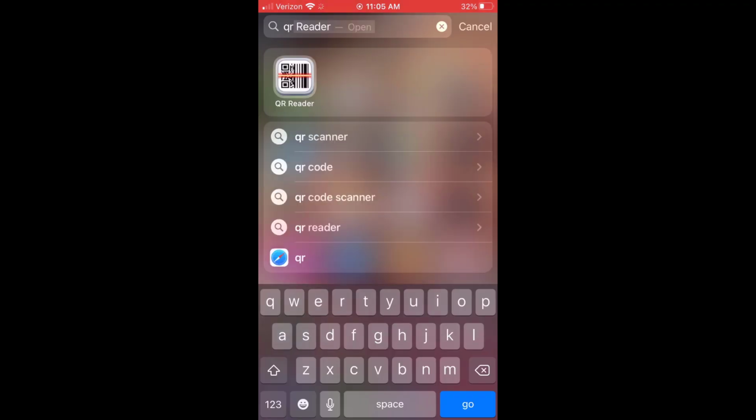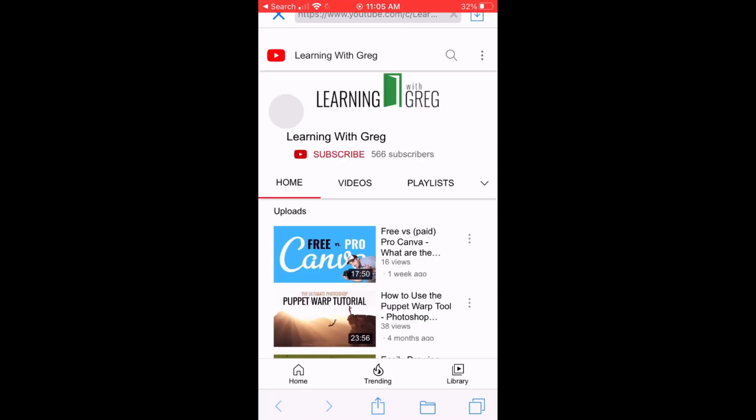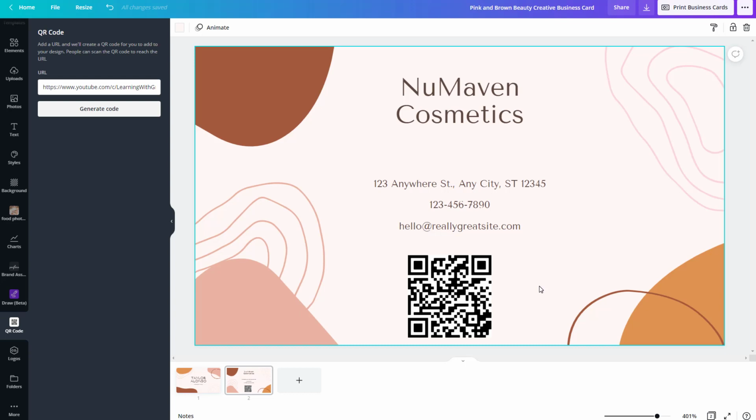So now we're looking at my phone. I'm going to open this QR reader, and I'm just going to point it up at my screen over top of that code, and you're going to see that yes, it does launch to my YouTube channel. So this does work, and it's just another way to add value to your designs.